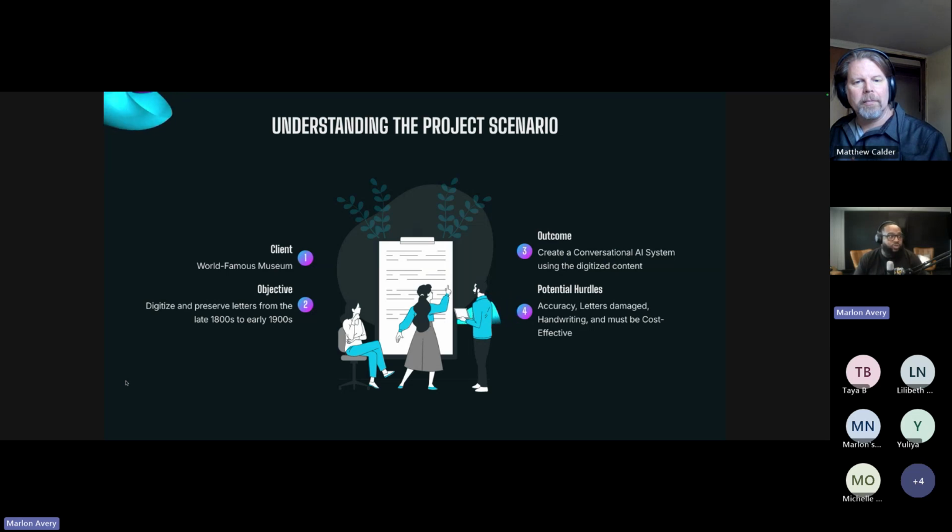I saw some hurdles very quickly. One of those hurdles was, okay, with these letters being digitized, typed, and so on, accuracy is one of those things we have to figure out.